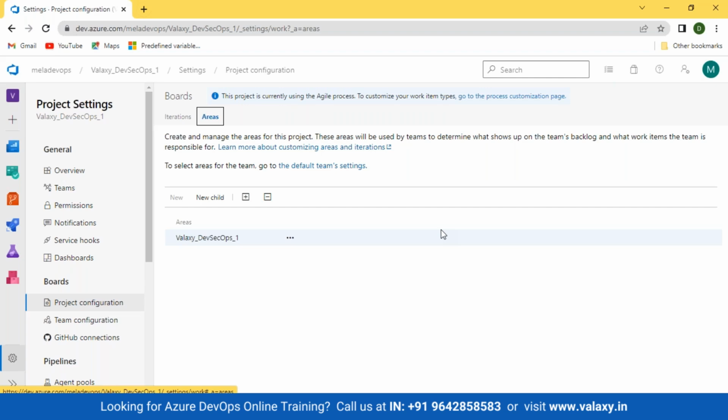So area is basically used by teams to determine what shows up on the team's backlog. So you have a QA team who is working on QA activity. The QA team doesn't want to look at what's happening in development or what's happening in production. They are just focused on looking into the QA window and what all user stories are assigned to the QA team. Same goes with development. The development team is not even bothered what QA is doing. They want their separate section wherein they can see all the development related user stories or backlogs. So that segregation can be done with the area.